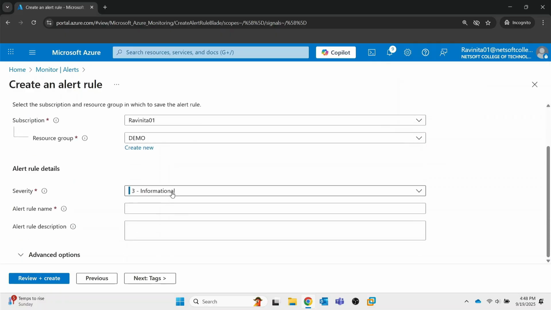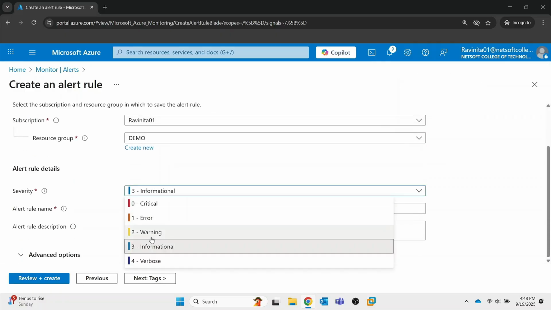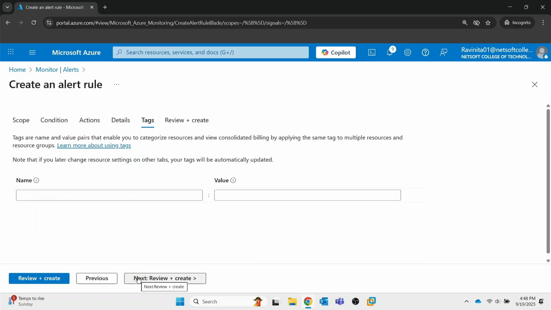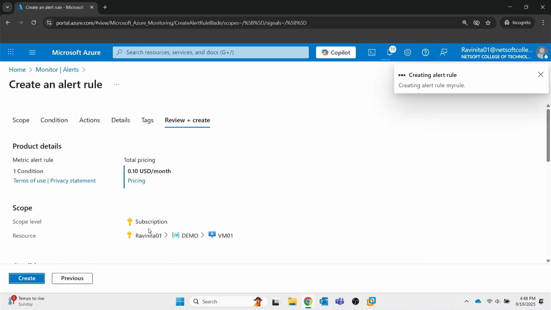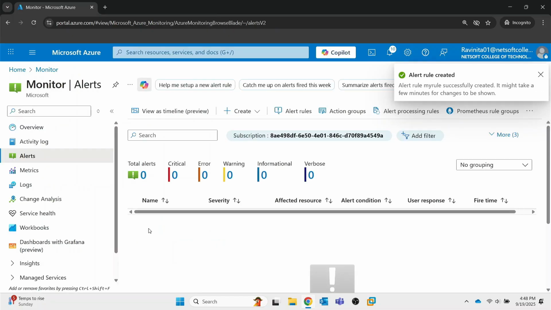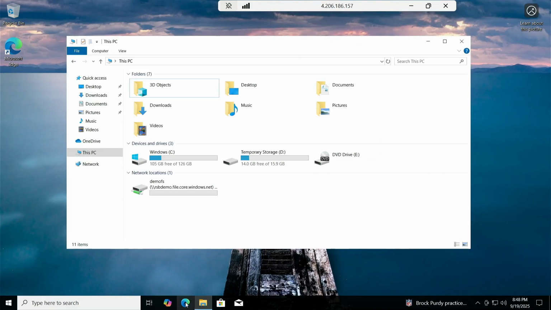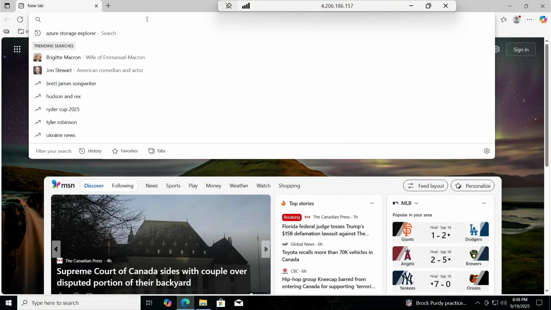Now give this alert a severity level. I will just say it's verbose, just information. Name is my rule. And create. And done. Now the rule is created. What I will do is I will run some benchmark on it to push the system beyond 80%. So let me download a benchmarking software.